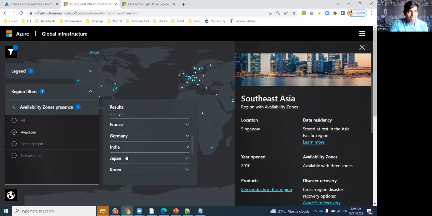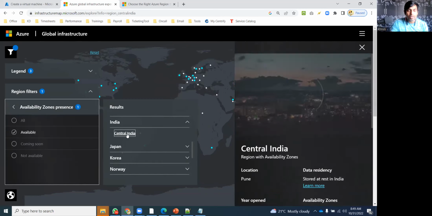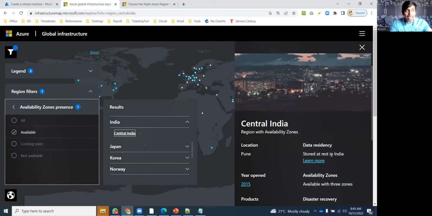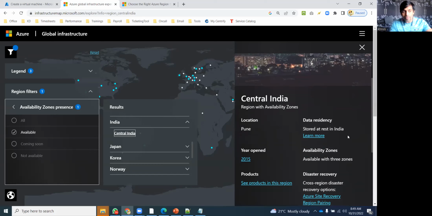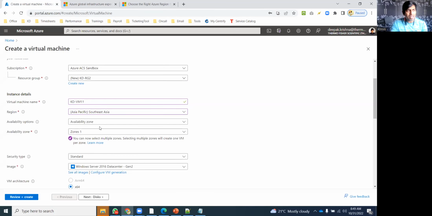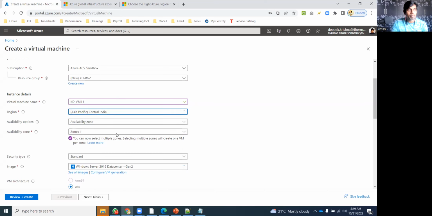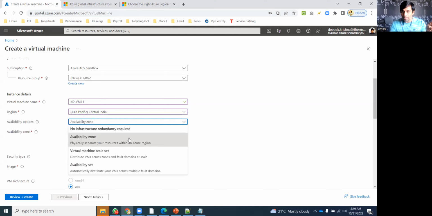If I pick for India, sir, out of three locations in India, Central India, which is located in Pune, is an availability zone, sir, with three zones. The first three zones, and this opened in the year 2015. If I go to Central India now, yes, zone is available.